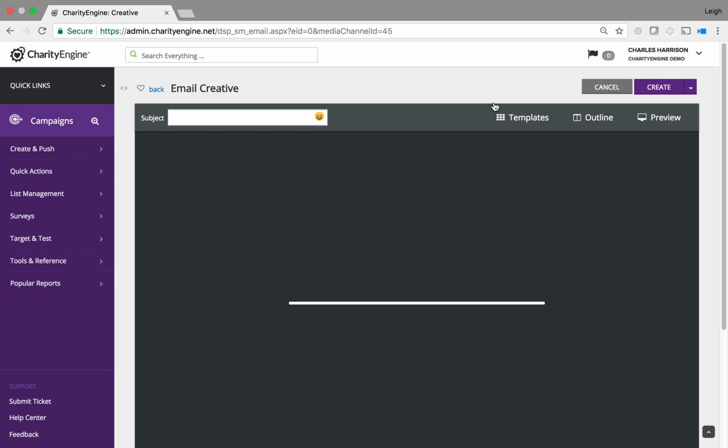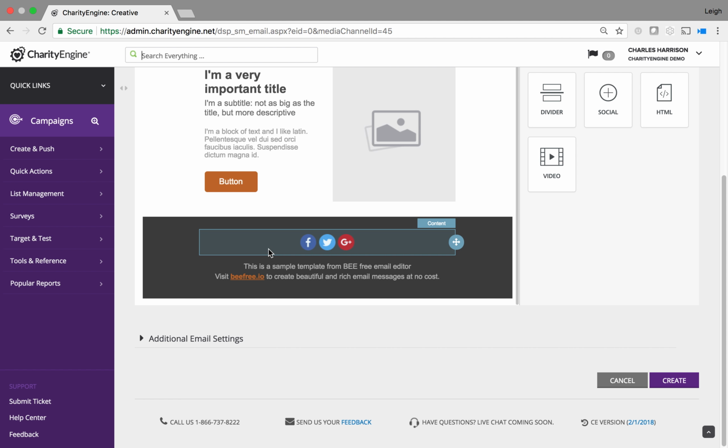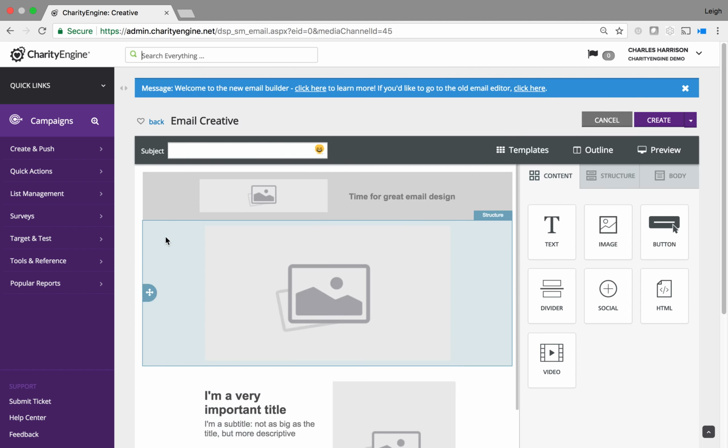Now you can see here that the templates are already set up for you to easily build your footer and header. In this case, this will be our header where it says Time for Great Email Design. And the bottom will be our footer, where we can add things like our address and social media links. The center area is going to be our content. But right now we're just focused on the header and the footer.